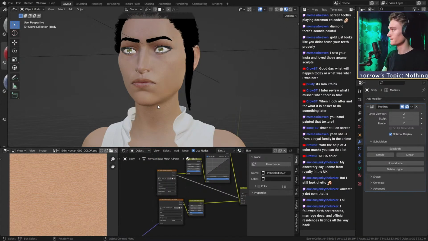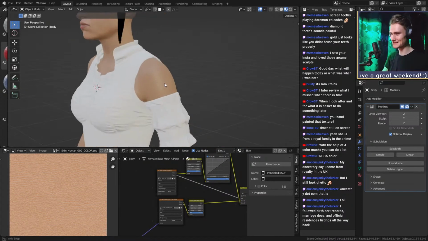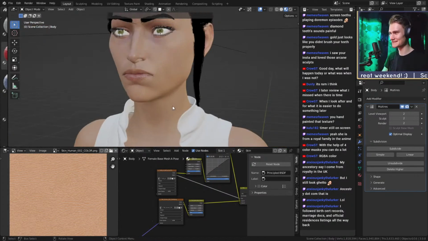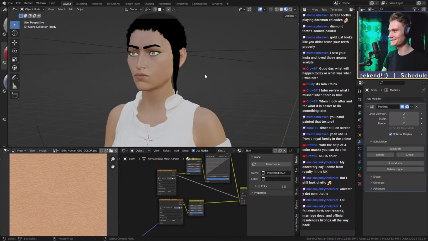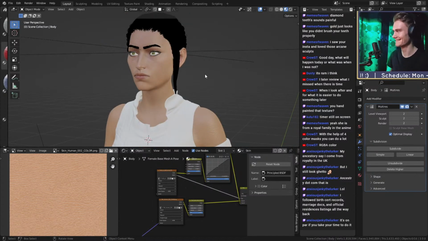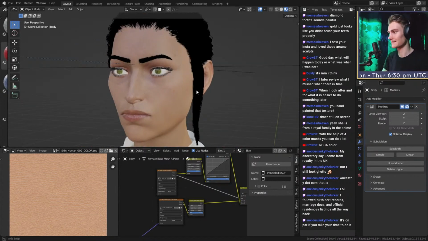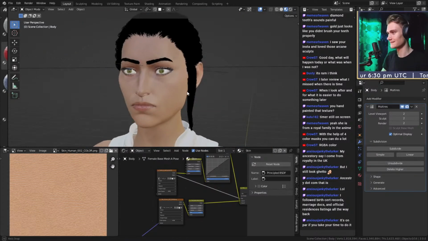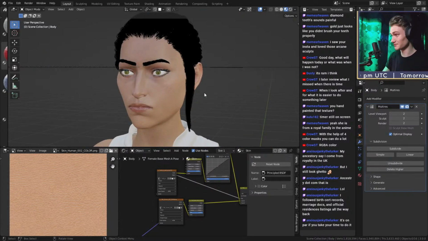Birth certificate records, okay. I mean, if you think about how much can change in 10 years, you can probably imagine how much can change in 100 years. It's some power if you take your time to do it, okay. Maybe I'll do it at some point.